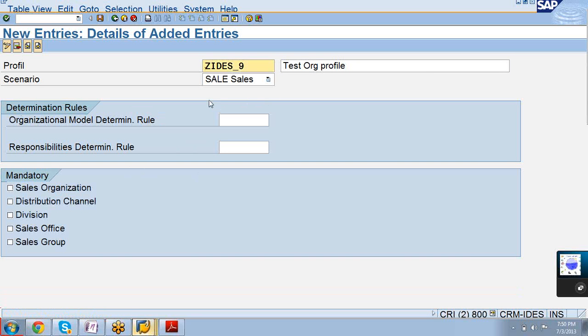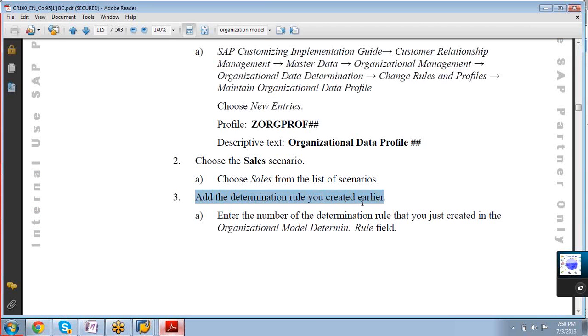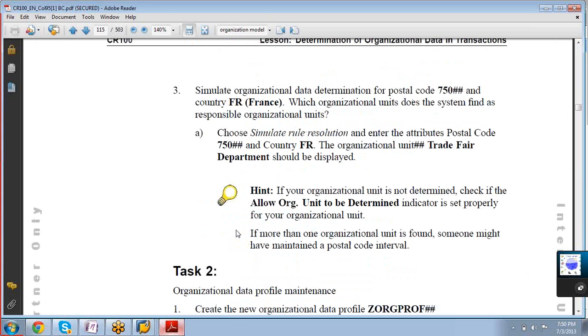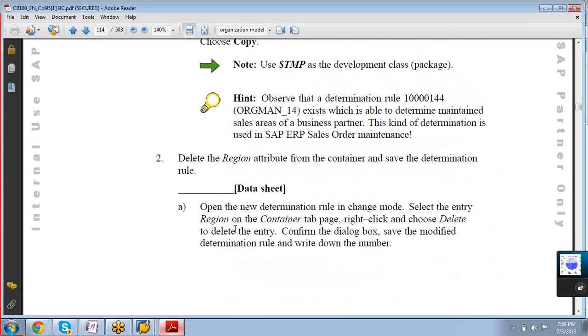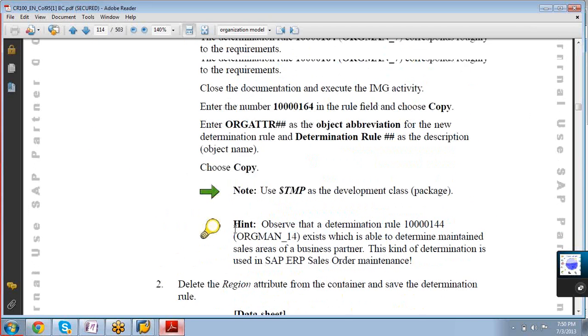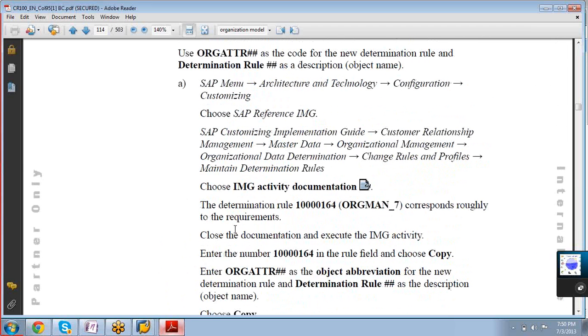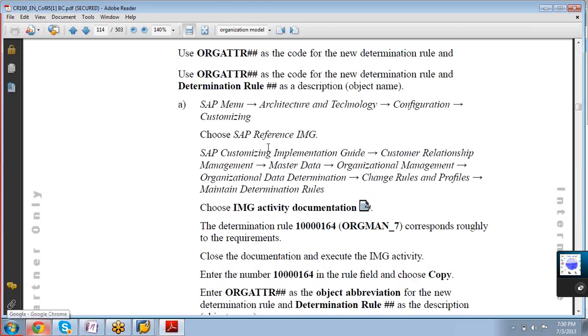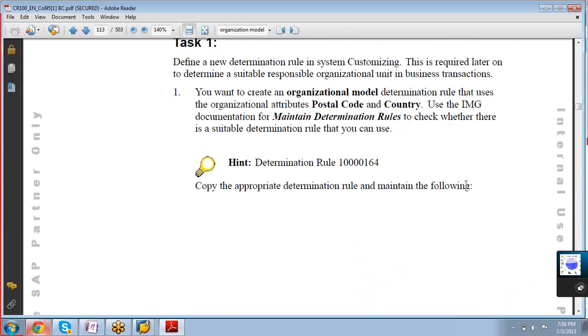Okay. Now the screen is reduced. So which rule was it? Add the determination rule created earlier. Which rule was it? Is it an org model rule or a...? There are two kinds of rules. What are those? Pradarshini, what kind of rule? How many rules do we have? Org and responsibility. There are two rules which we generally have.